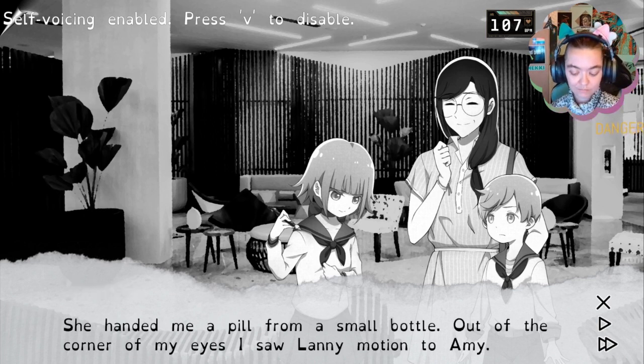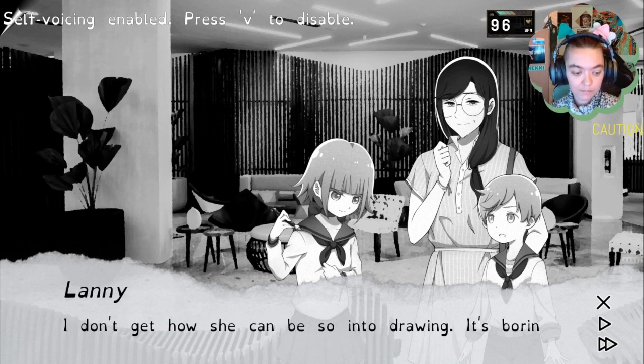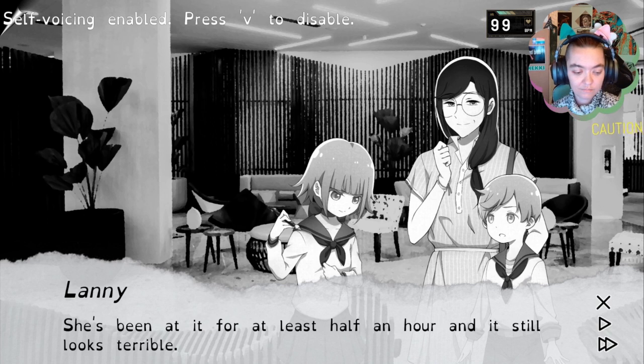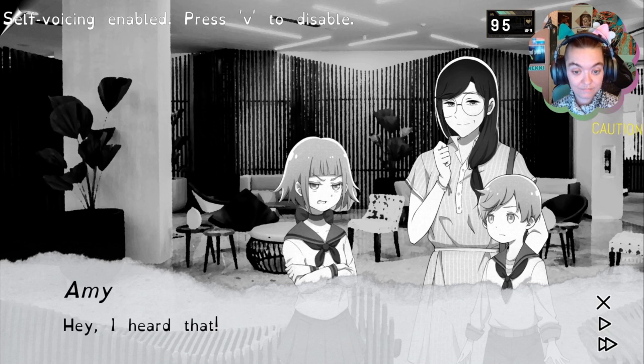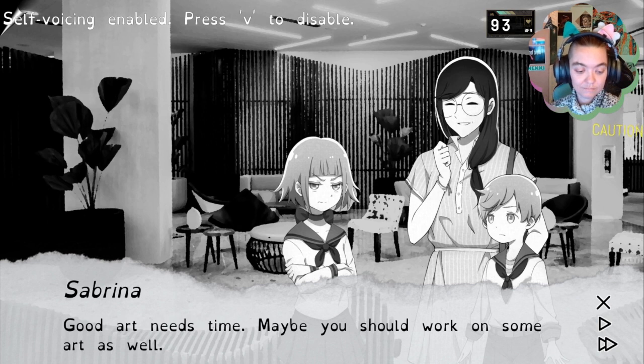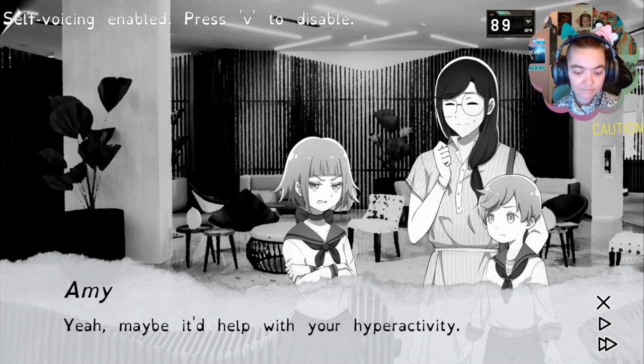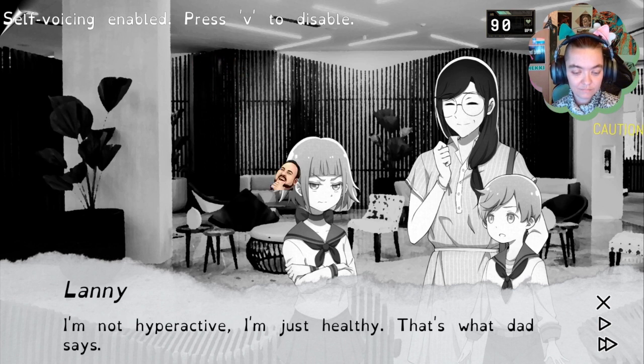She handed me a pill from a small bottle. Out of the corner of my eyes I saw Lanny motion to Amy. Lanny: I don't get how she can be so into drawing. It's boring. Amy: You shush your mouth. Drawing's amazing. Lanny: She's been at it for at least half an hour and it still looks terrible. Amy: Hey, I heard that. Amy shot an angry gaze at Lanny. Sabrina: Good art needs time. Maybe you should work on some art as well. Yeah, Lanny. Amy: Yeah, maybe it'd help with your hyperactivity. Lanny: I'm not hyperactive, I'm just healthy.